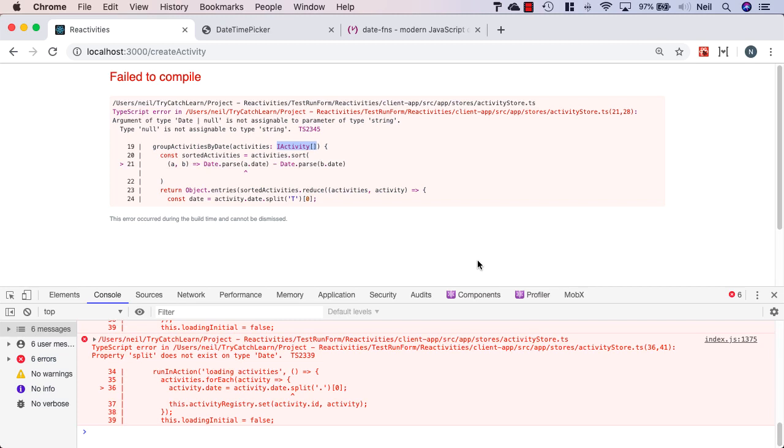So what we're going to do now is take a look at the errors we've got now that we've made this change to our dates in our application, and make sure that we fix all of these problems so that we can see our date picker working. And these errors are ones that we would expect.